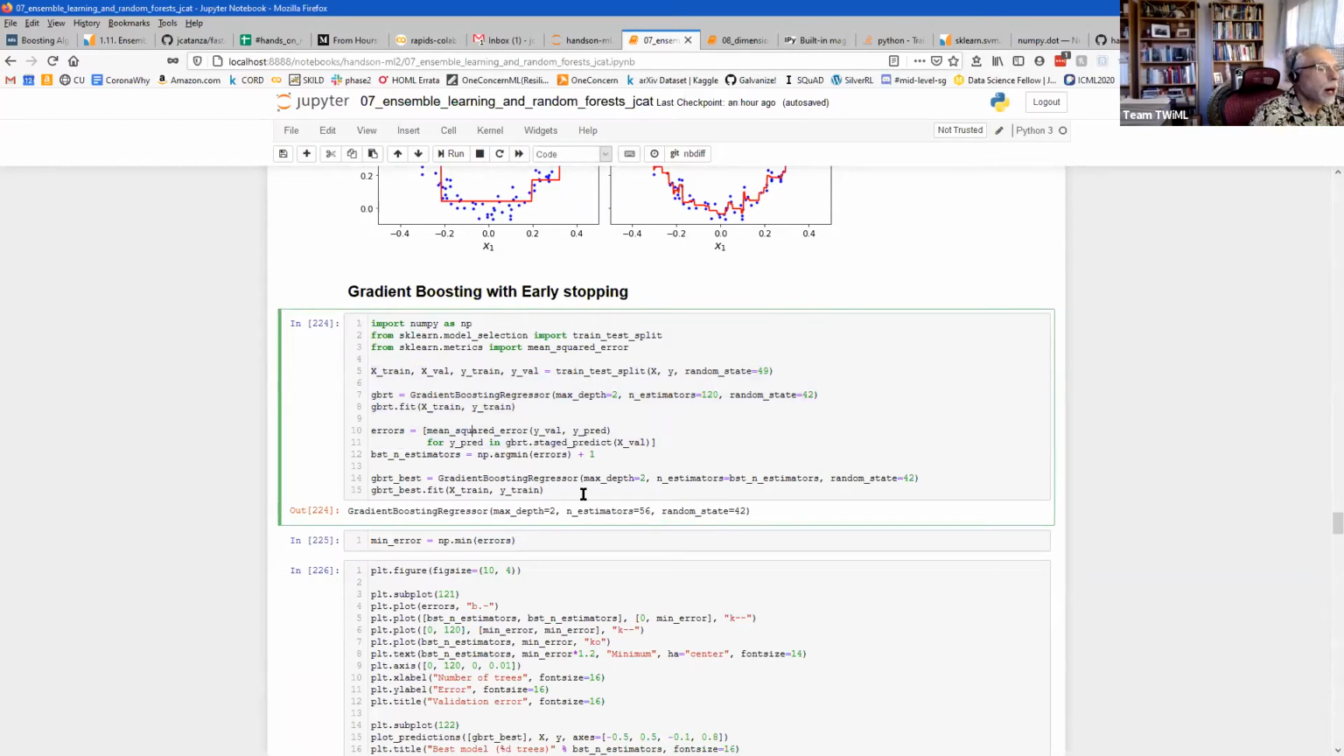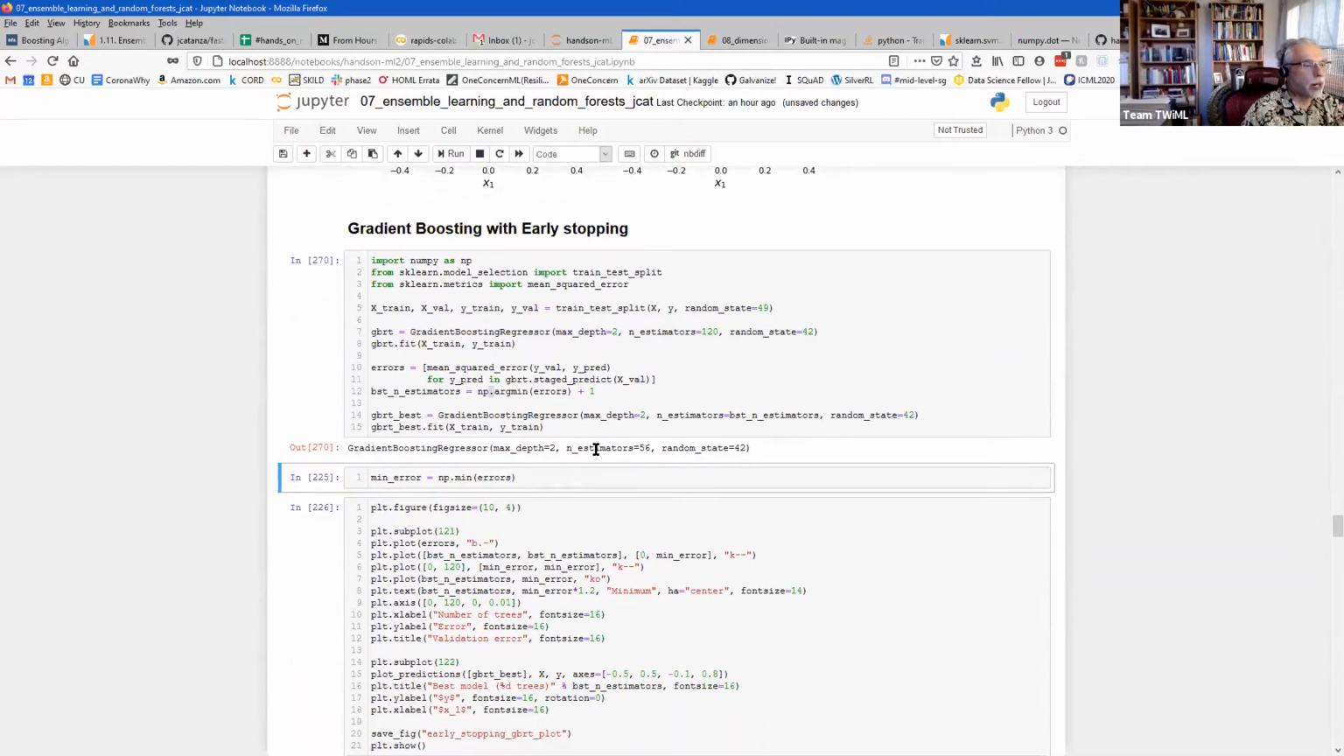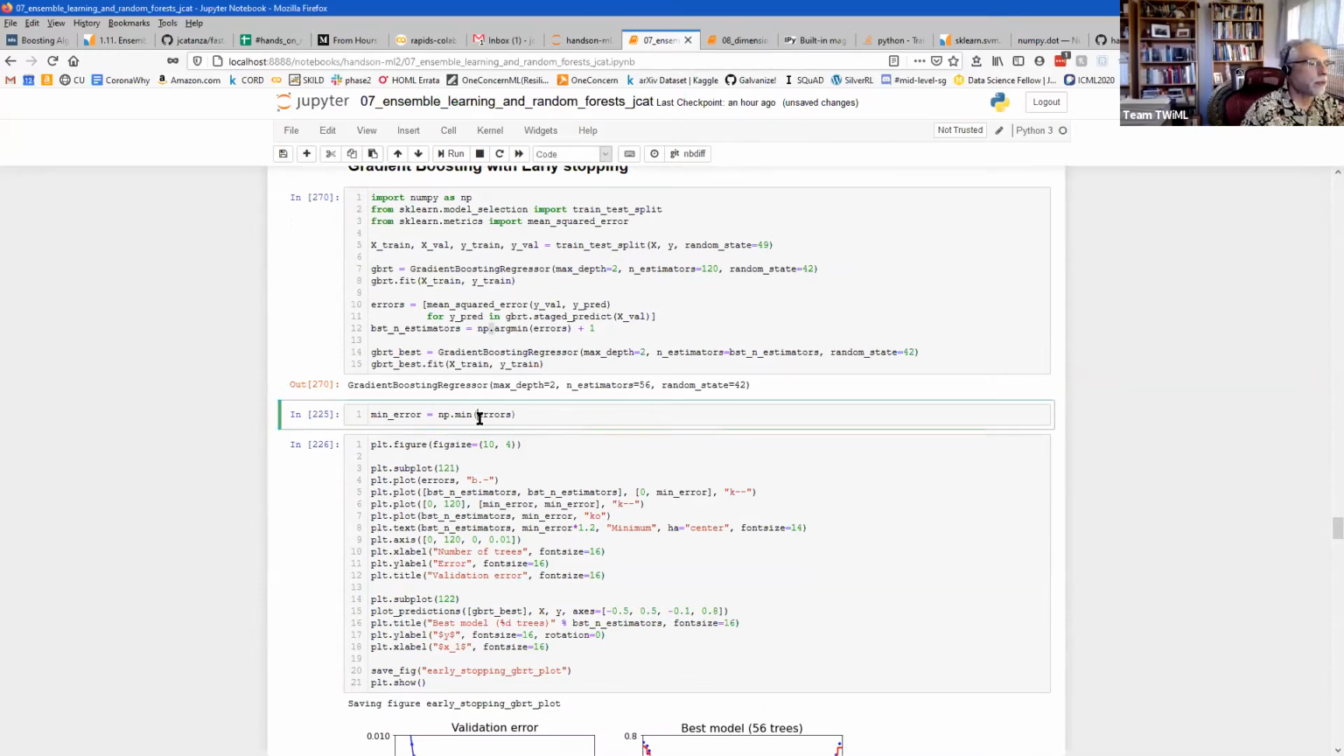We're going to see what happens. We're going to see how you could let it go for a long time, but then back up and find the number of trees that gives you the best fit.